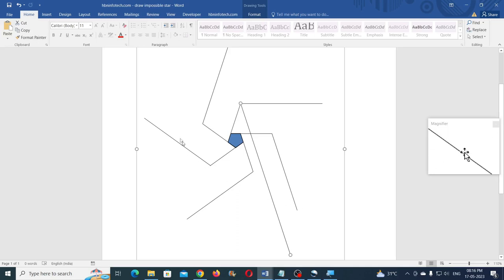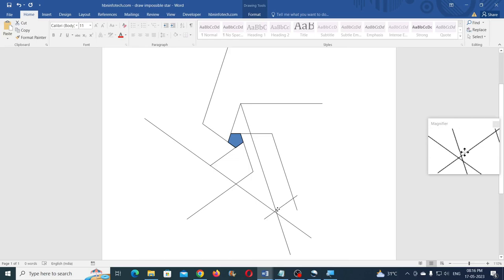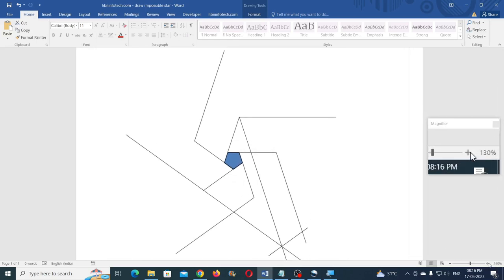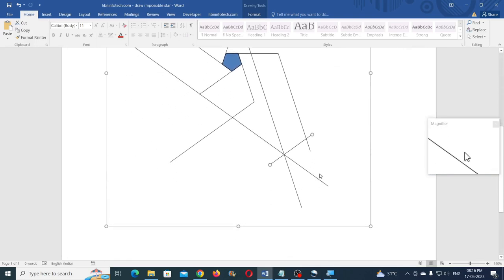Now increase the length of this line. While doing so, you will need to hold on your shift key and then drag this so that it intersects with this line. Now you can copy this line. Hold on your control button and click and drag. Now you will need to carefully place this on this intersection like this. You might have to zoom and check whether what you're doing is correct. So I think it's perfect.